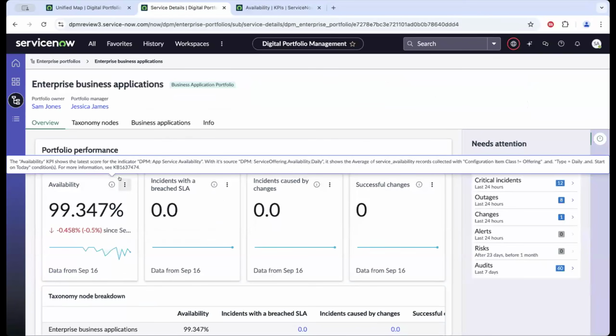So for each of the KPI records, you will see an icon here, which when you click on, you'll be able to see the automatically generated tooltip. So that was a quick rundown of what this feature does.